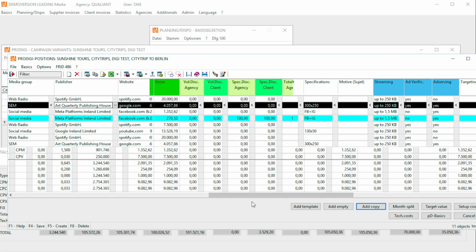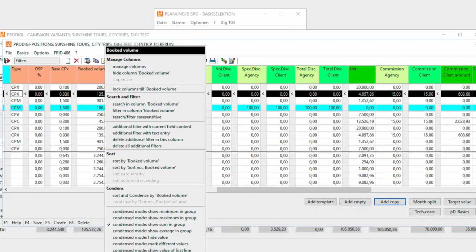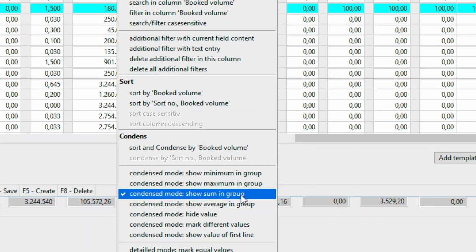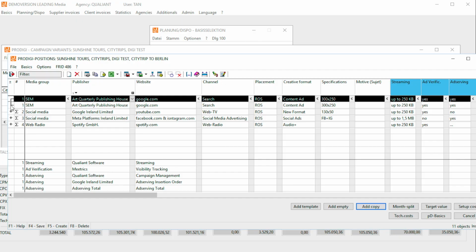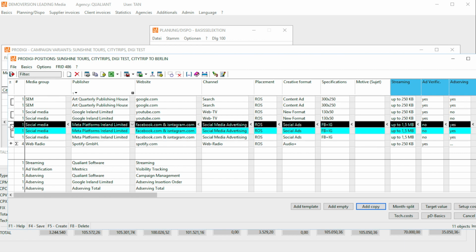You can select which values are to be calculated when condensing. The default values are totals, but you can also display the minimum, the maximum or the average, or hide the value altogether. By expanding the contained rows by clicking on the plus sign on the far left, you can view all detailed information again if required.